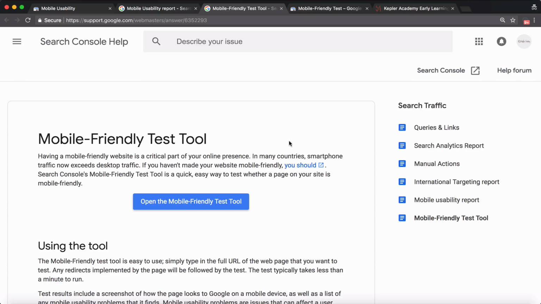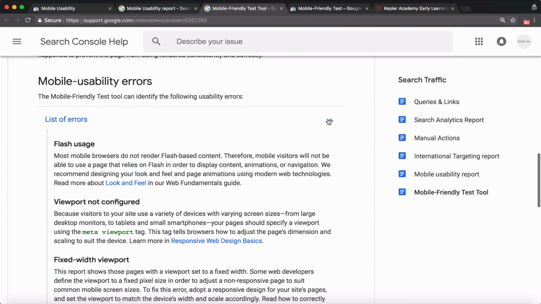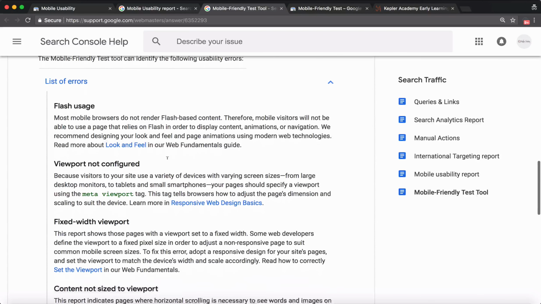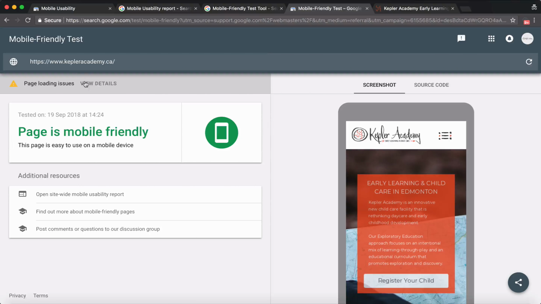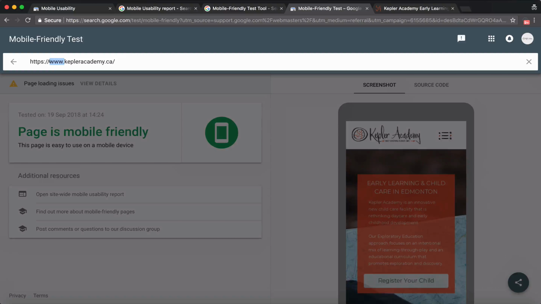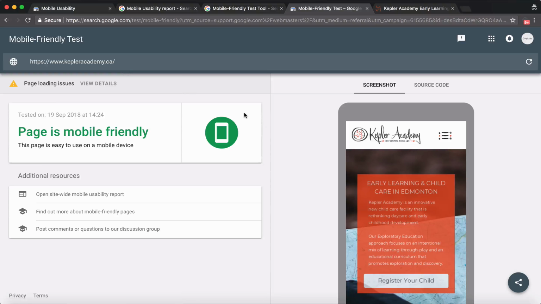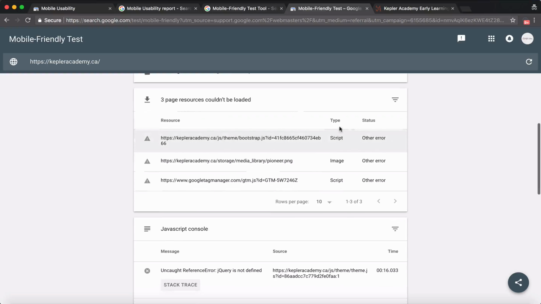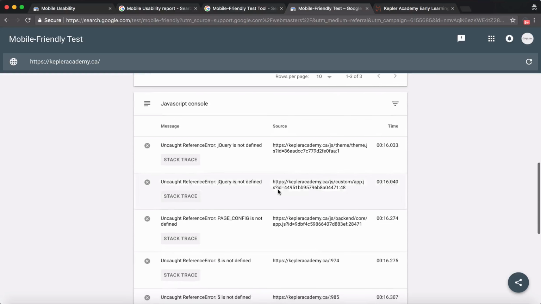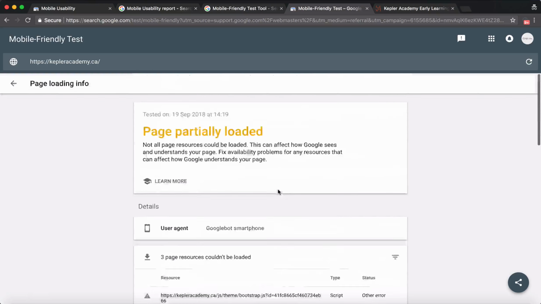Otherwise, if we go right here, you can look at the list of errors right here, and it'll show you if the viewport's not configured, if the content is too small. So all those things need to be fixed. So now if we run the non-www version, sorry. So then you would do the same thing. If there's any issues showing, you would correct them, and then page loading issues, you'd see all these different things and go through them and just make sure that they're fixed and corrected.